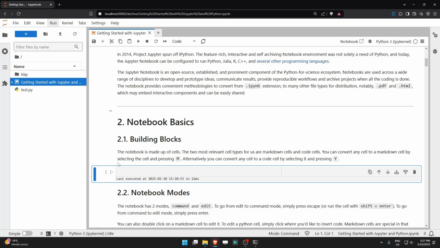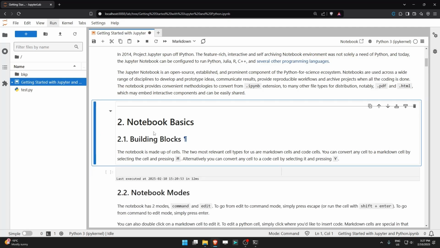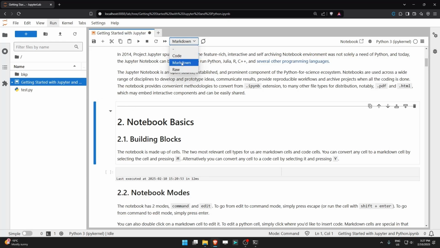So there are three main different types of cells in Jupyter Lab. To see all the three options, I can just select a random cell and go into here and see the options. So we have code cells, we have markdown cells, and we have raw cells. The two cells that we're going to be using the most are code cells and markdown cells. If I click on this one, you can already see it's a markdown cell, and if I click into this one, you can see that's a code cell.